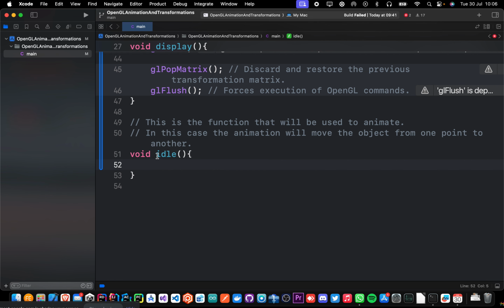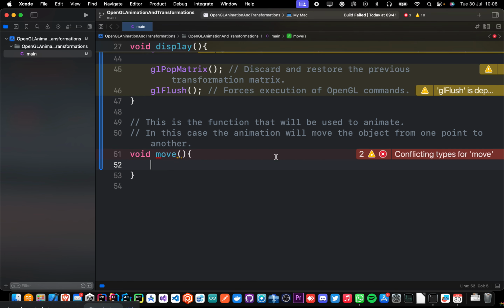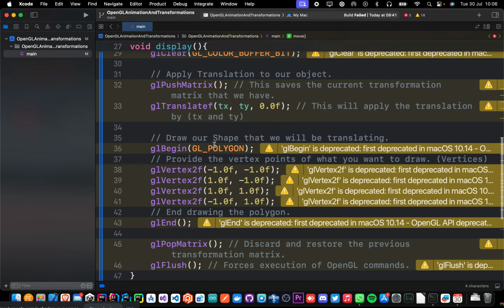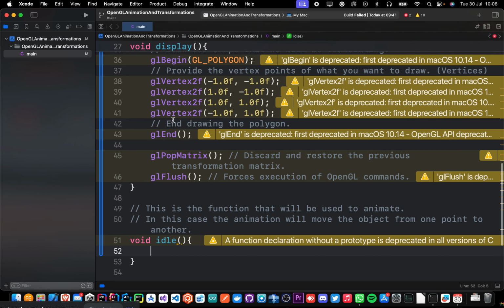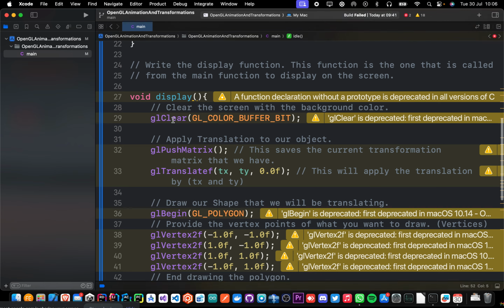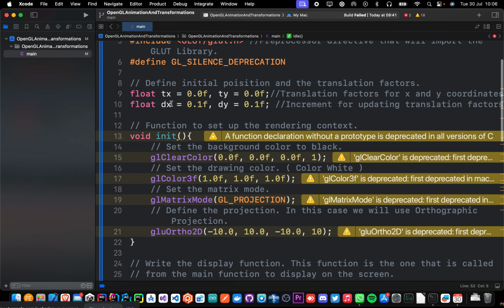So we can just call it an idle function, or move or whatever. And what this will do... conflicting types for move. Do we have another thing that is called move? I think we cannot use the move keyword, so we can say idle. So what this will do is that it will increase the values. It will update the translation factor for both x and the translation factor for y.